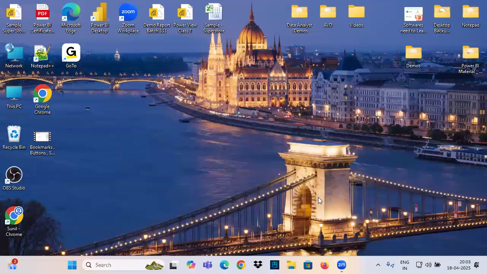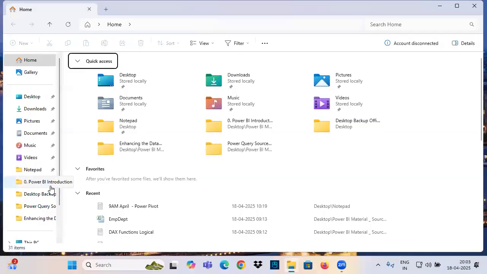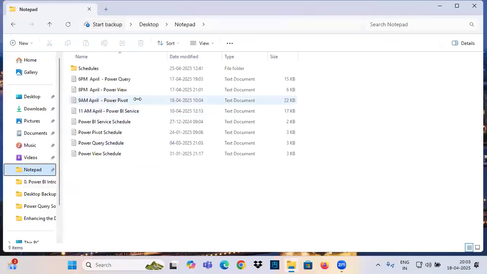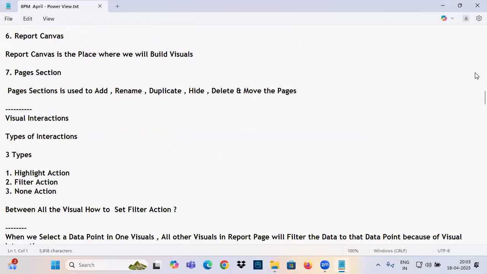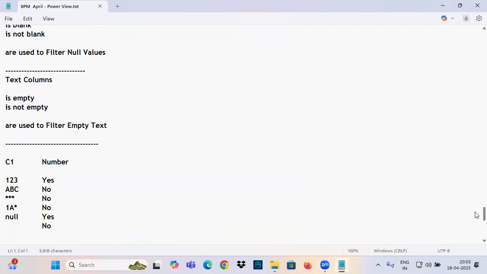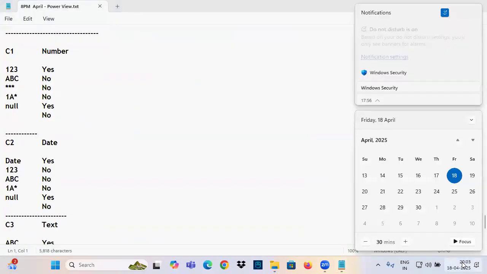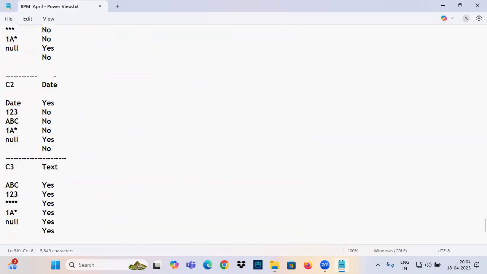We started Power View and we completed two classes. Today's class is class 3 in the Power View. Today's class is class number 3. What we are going to discuss in the class 3 is... class 3 or class 4? Class 3. Okay, class 3.